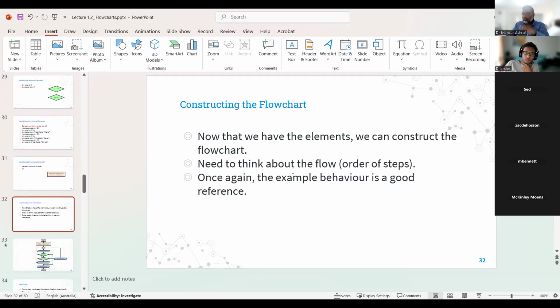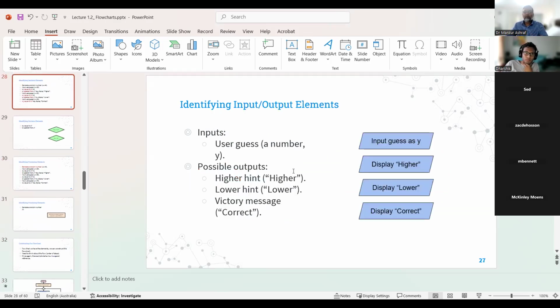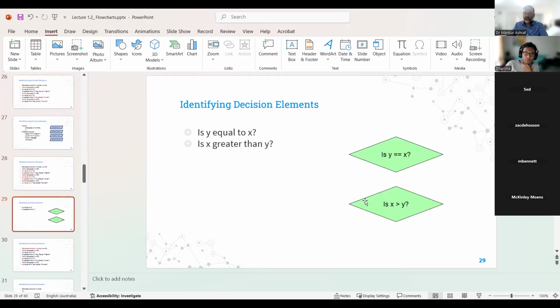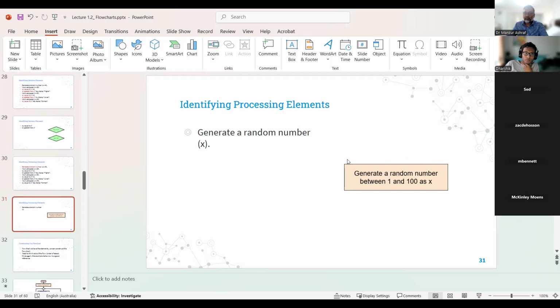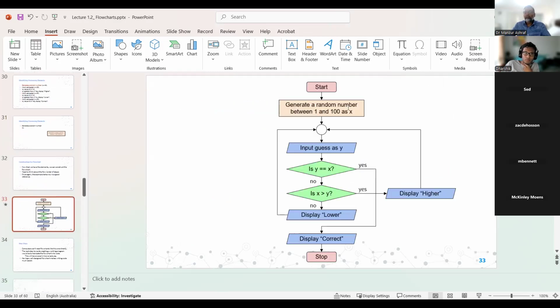Okay, now with all the elements that we found, this is the input and output, these are the decision elements, these are the process elements, we can make our model like that. Start and stop must be there, not end. By mistake, I'm always saying end, but it's stop. Then a process: generate a random number between 100 and x. Then you see the connector, right? Because many options can be there.